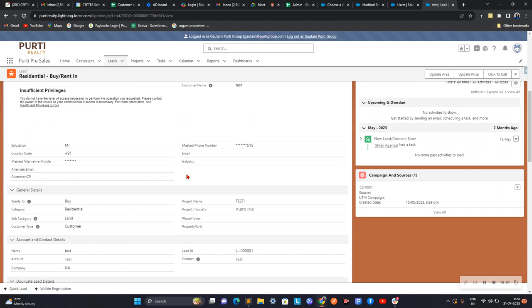So can you say it again? Say I'm a CP and I have recommended you to Purti. The lead protection says that if you book the flat in Purti, I will get the brokerage if it is between those 90 days. No, sir, we haven't implemented this logic. I think we have not discussed this during BRD sessions.